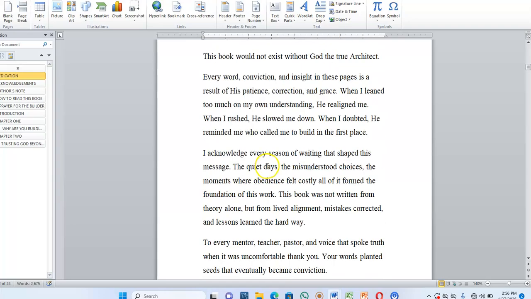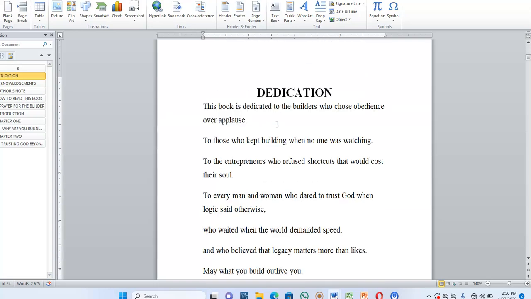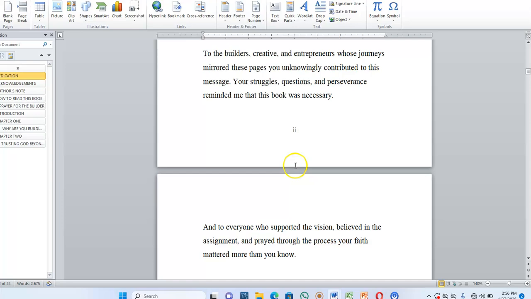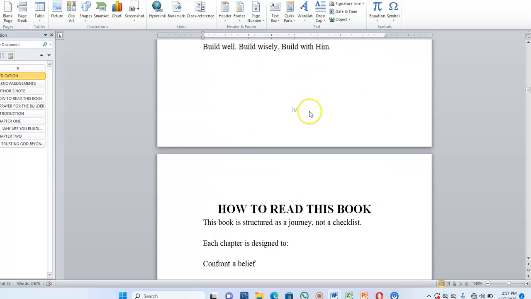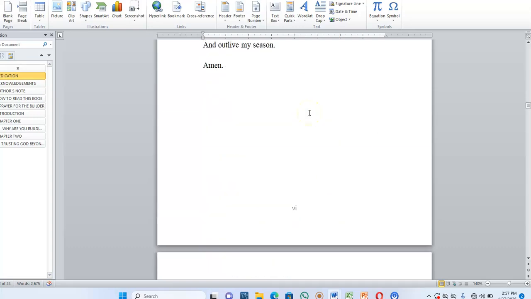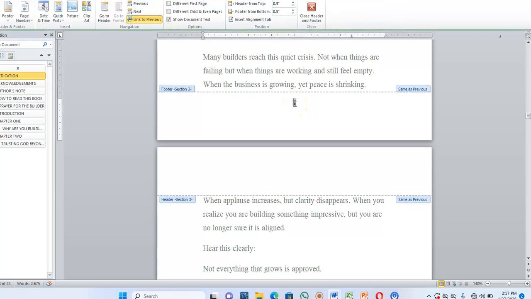And we see that we have it on our dedication, but we don't have any numbering on this first page. We have it here, on the acknowledgement, and also on the autonote. It goes until it stops here. And now we also want to give this one its own number.